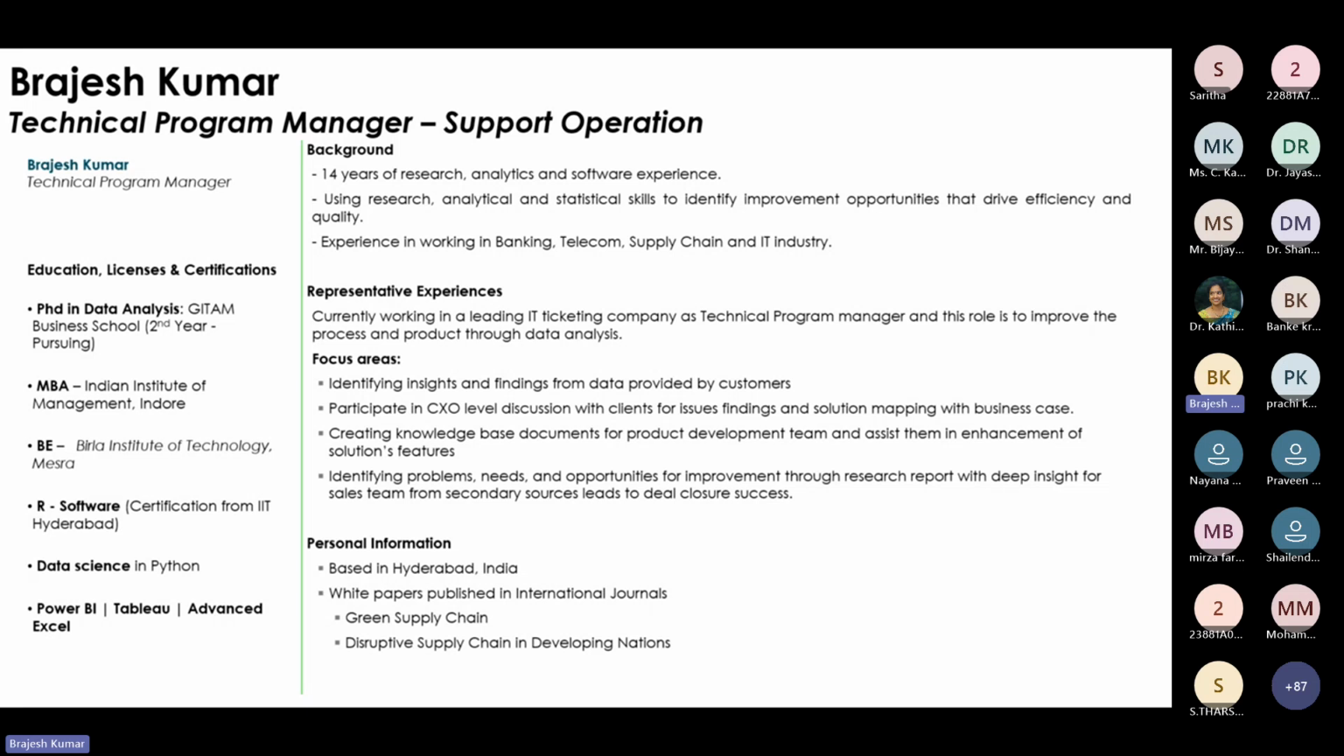Past work you already discussed, JDA, TCS and all. Regarding education, you already covered everything. I would like to highlight that I'm also doing a PhD from Geetam Business School. I've almost completed the second year there. It's in process, and I'm doing it part time. Yes, MBA and B.Tech I already did. I did a certification from IIT, a 6 month course covering data science, R software and all. You already mentioned the tools which I use during our work. I've completed almost 14 years of research and analytics, and wherever I was in my previous roles, I was doing almost similar kind of work.